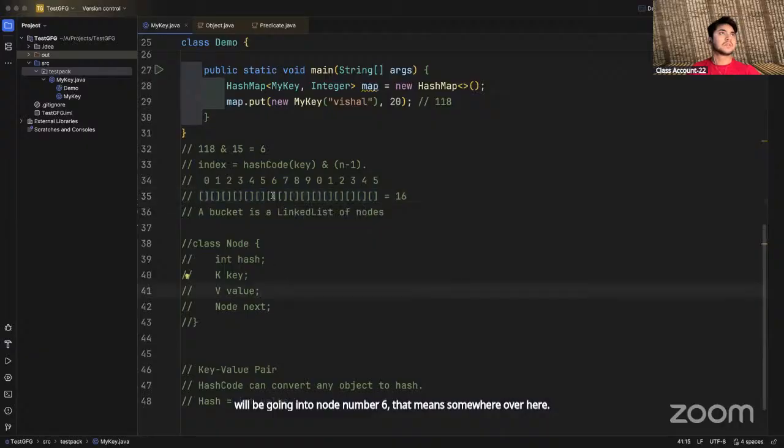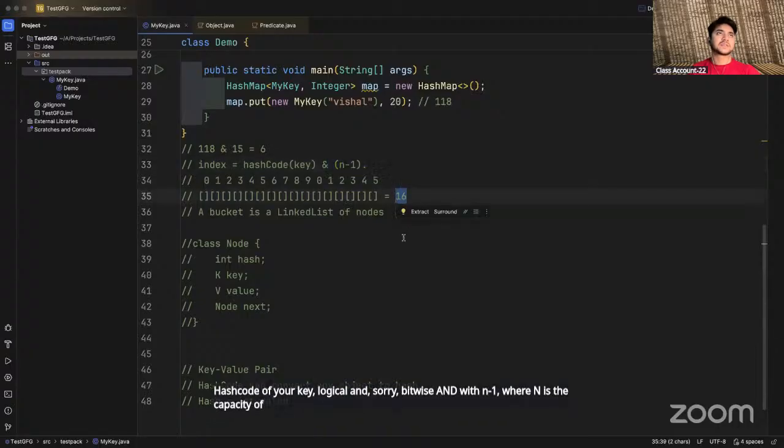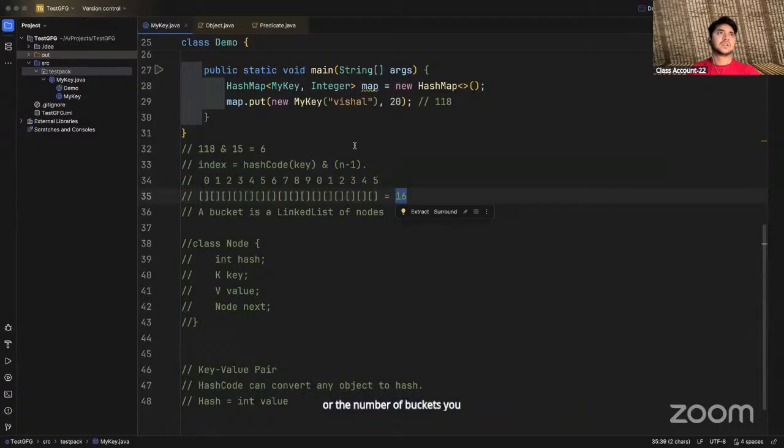How to find 6, sir? Look at this function. This is the logic. Hash code of your key, bitwise AND with n minus 1, where n is the capacity of your buckets, or the number of buckets you have. So n is equal to 16, and n minus 1 is equal to 15. Bitwise AND of 118 and 15 is equal to 6. So it will go into bucket number 6 over here.